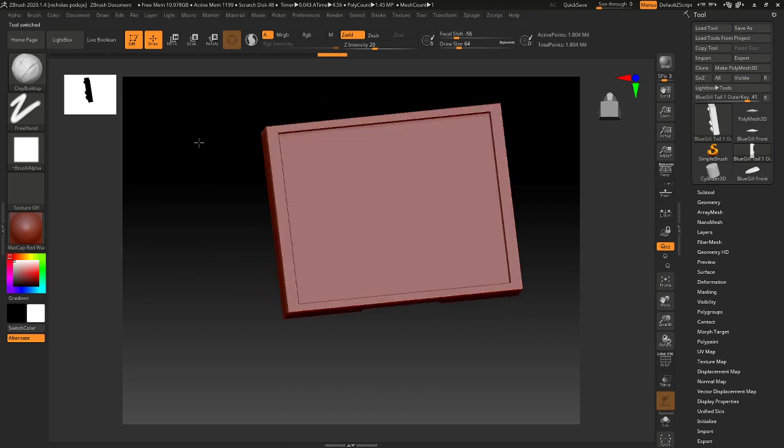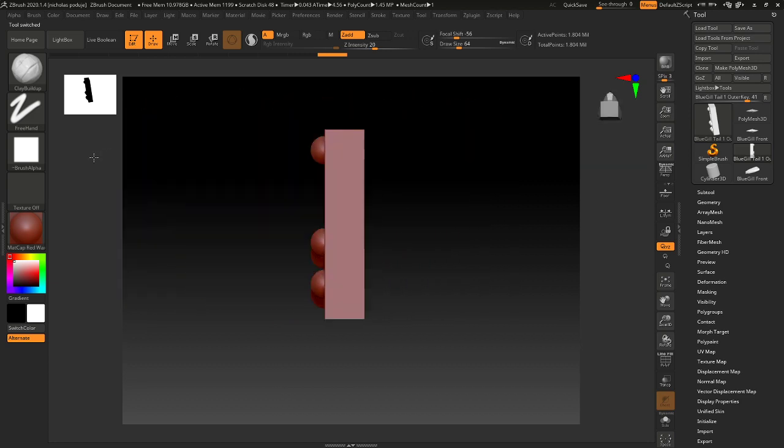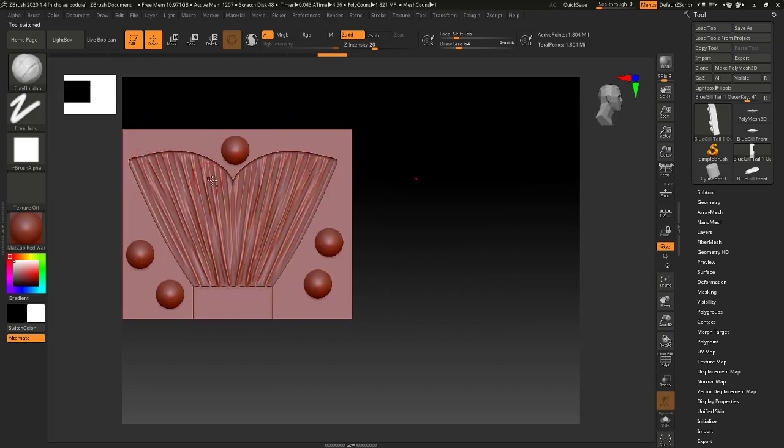Okay, so then you have all these, the axe tool. And then, do you want me to show you how to make a mold?